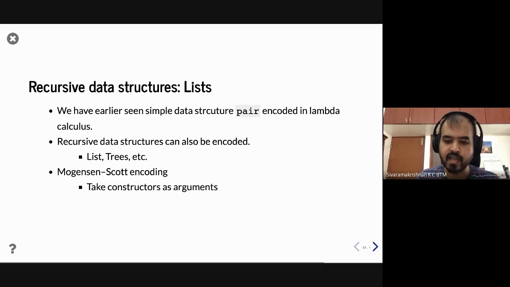The last thing that we are going to see in this encoding part of lambda calculus is recursive data structures. We've seen pairs, but pairs are non-recursive. A pair is just taking two types and putting them together. But in OCaml, you have algebraic data types. We've written lists and trees and all these expressive data structures. You can encode any arbitrary interesting structure that you want with algebraic data types.